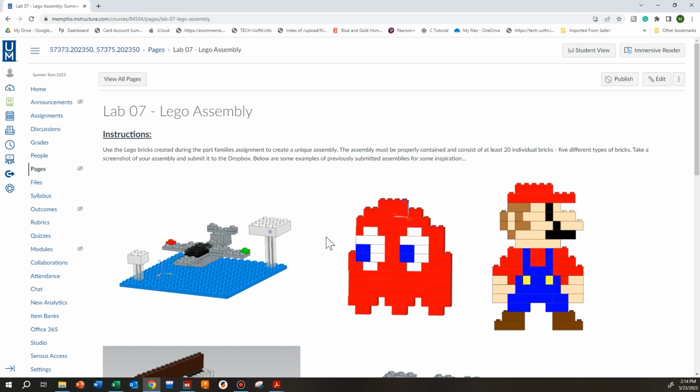All right, so we're going to do the Lego assembly. This is one of the labs that we need our Lego bricks for. This is why we made our part families of the Lego bricks, so we can take the bricks that we made in our part families and assemble them together to create something. You might have to go back into your Lego brick and create other parts in your part family. But that's just going back to your Lego brick, opening up part families, creating more bricks, and it's as easy as that.